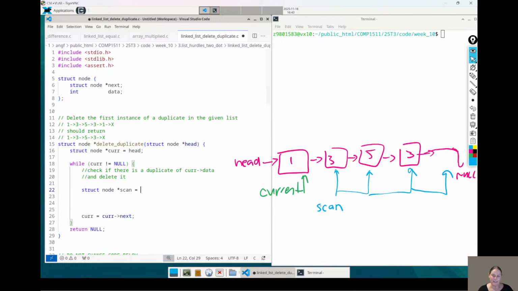And where am I setting this to be? Like, what am I initializing it to? So always just look at this in this scenario. I've got current here. I want to start looking through all the nodes in the list starting from the one after it. Yeah, so I can initialize this to current next. Okay? Well, we're always starting at the beginning of the list. So if there were duplicates before, they would have already been found. So the duplicates are always going to come after because we're starting looking at the beginning.